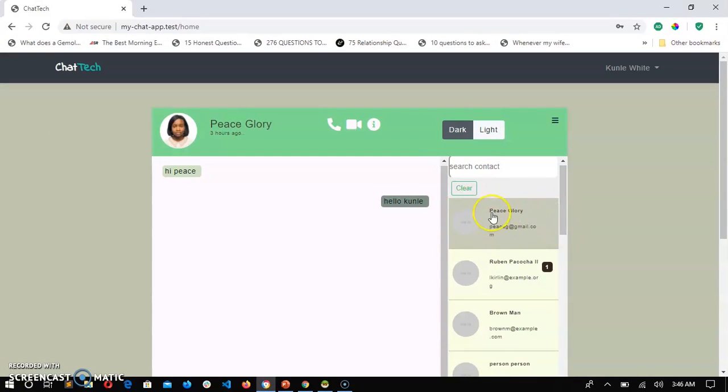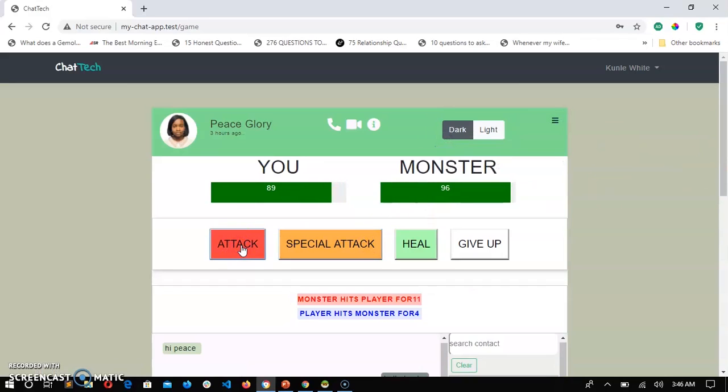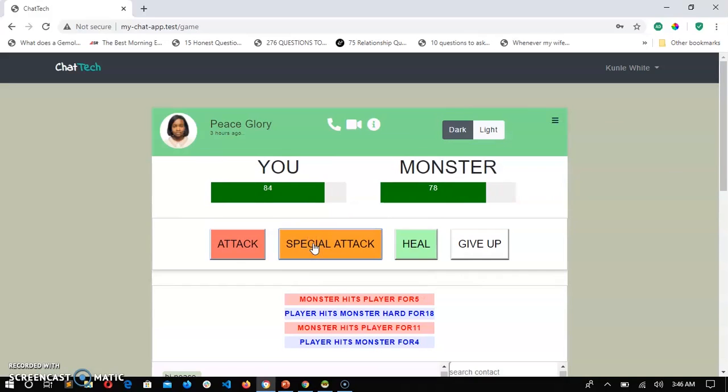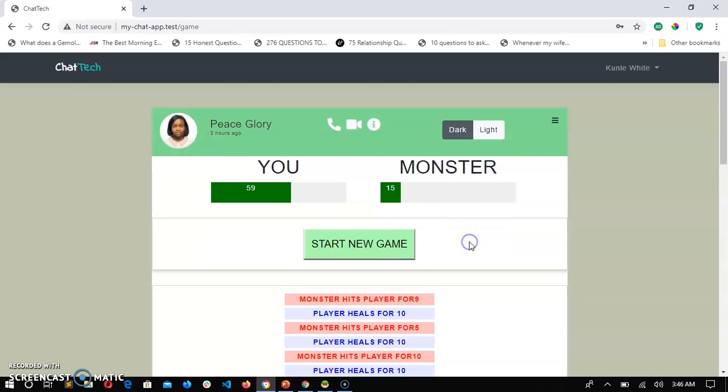Lest I forget, whenever I click on a contact, or whenever I'm communicating with the contact, I can see the contact name displayed here with their profile image. On my chat header component, I have the group chat option, which is not functional yet, and I have the game. When I click on this game, I can start a new game, attack the monster, give the monster a special attack, then heal, and I can also give up the game.